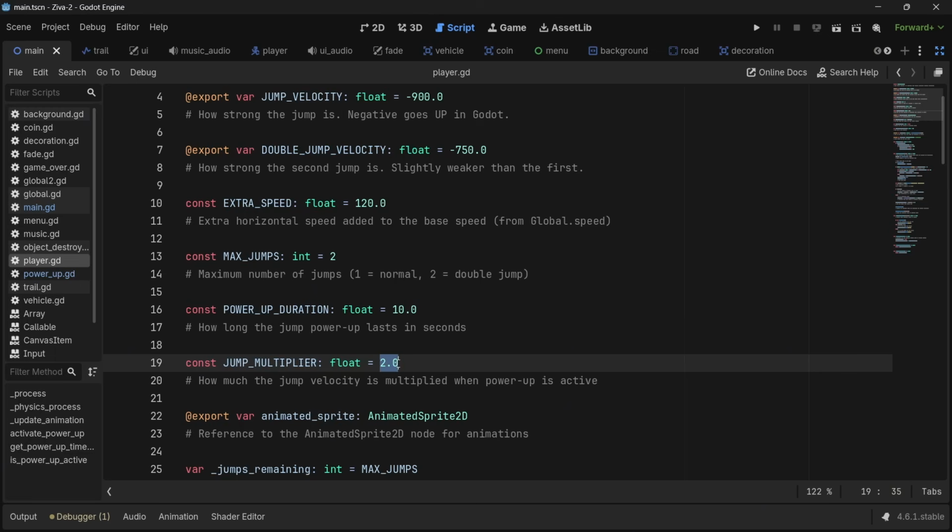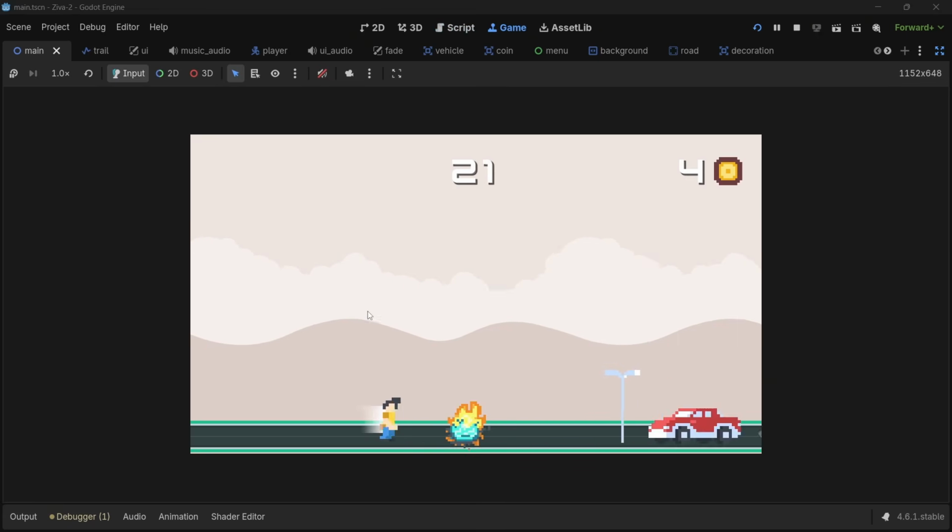So jump multiplier 2.0, so maybe let's make it 1.5. And in this case, it lasts for 10 seconds. Let's make it last for 7 seconds. And here we go. Let's check it.